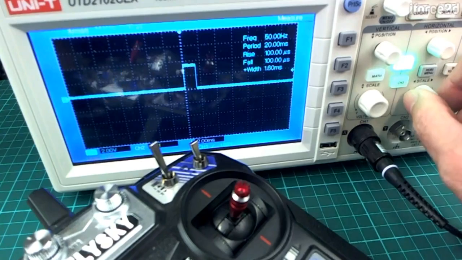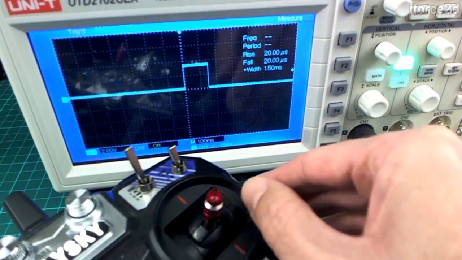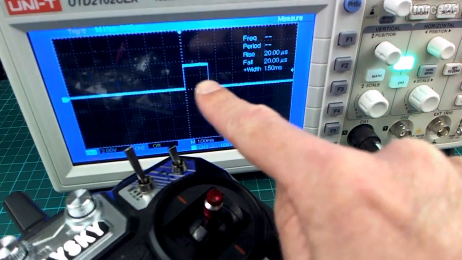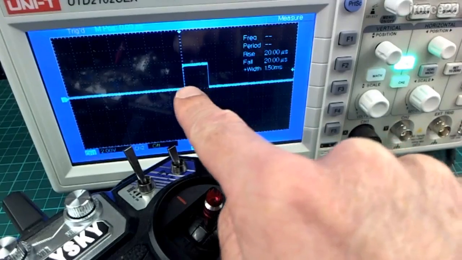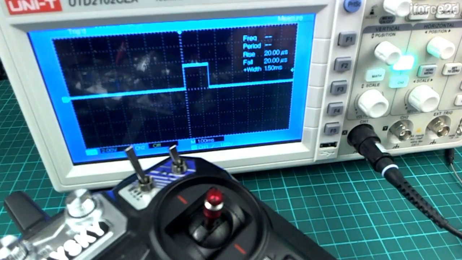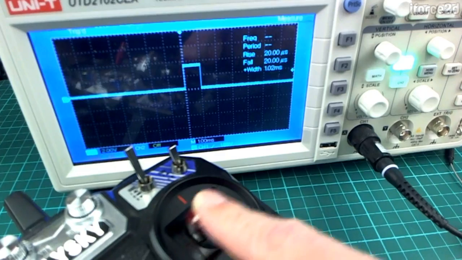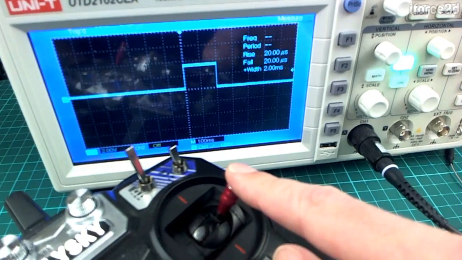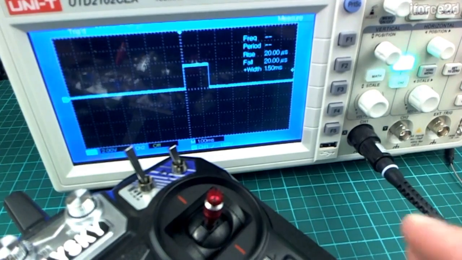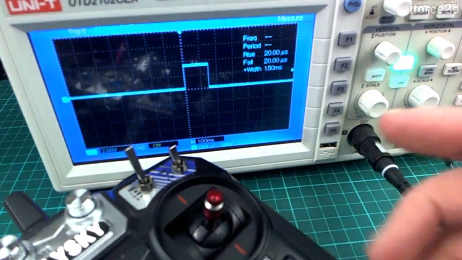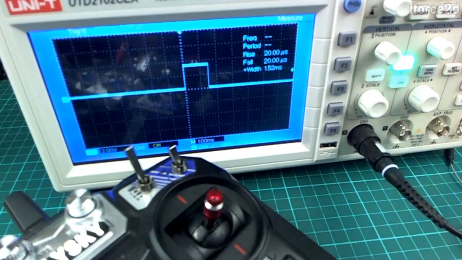And if we zoom in like we did before, we'll see that when I'm not doing anything, it's about 1500 microseconds. So again, we're at 1000 microseconds per square on the graph. And when I put it all the way over to the left, it's about 1000. When I put it all the way to the right, it's about 2000. Hopefully, if you can remember from the previous video, this is exactly the same type of PWM signal that we saw between the servo tester and the servo, or the ESC in that case as well.